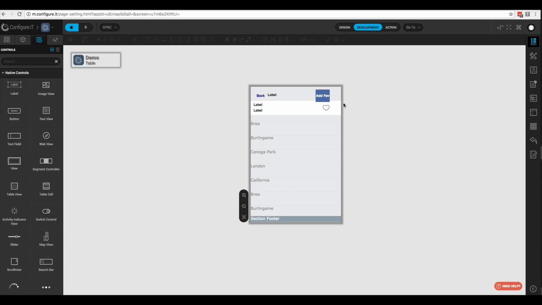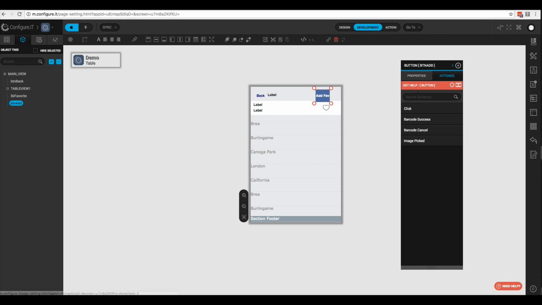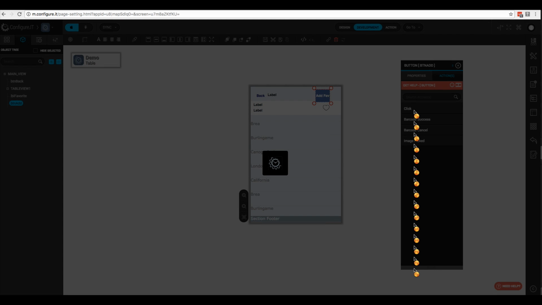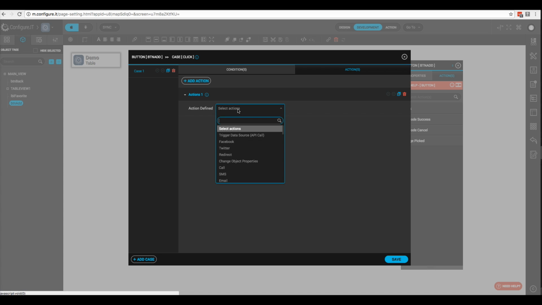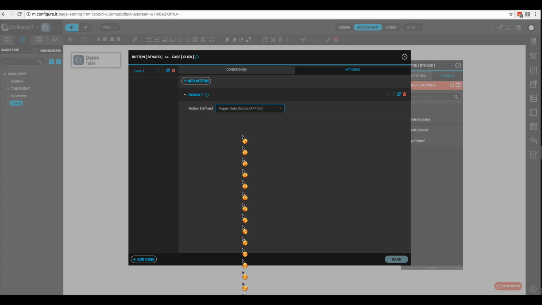So now that we have our data source loaded, we can come back and click on the add favorite button, click on actions, click, and now we want to trigger an API call and add favorites and click save.